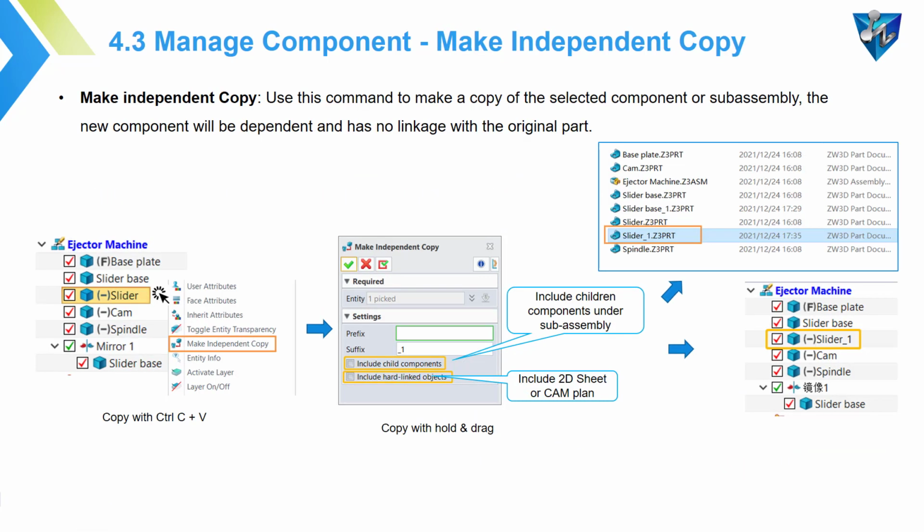Okay, and sometimes we need to make an unlinked replica out of the component or assembly. To be specific, when the parent object changes, the replica will not change. In other words, it's independent. In ZW3D, we have an exclusive command called make independent copy. With it, we can do it quickly, and the 2D sheet or CAM plan can also be copied. Okay, now let's move over to ZW3D to show you more details.